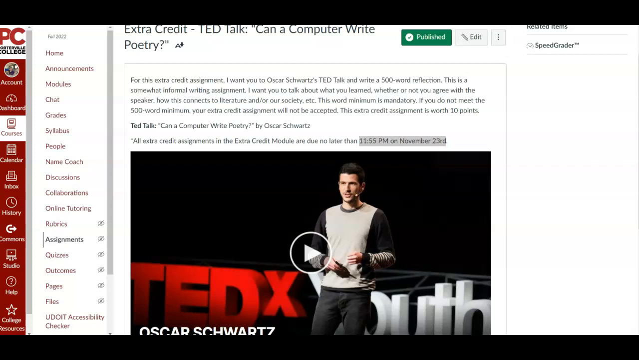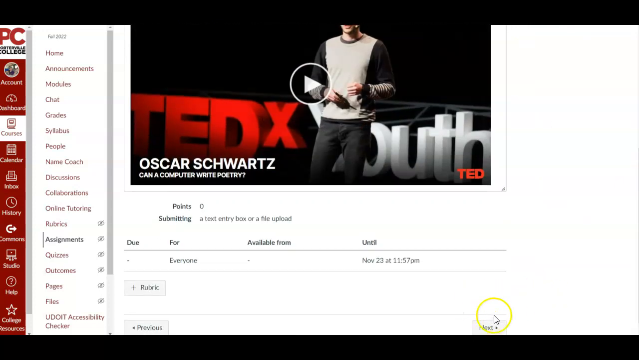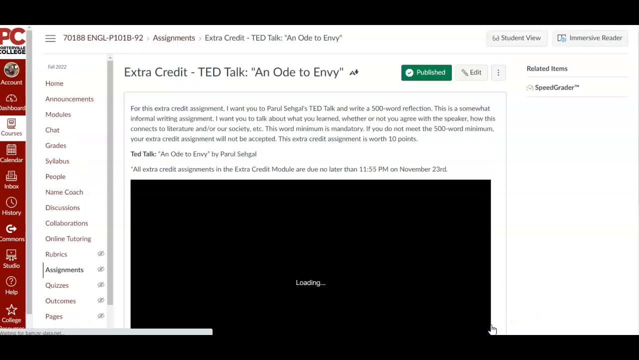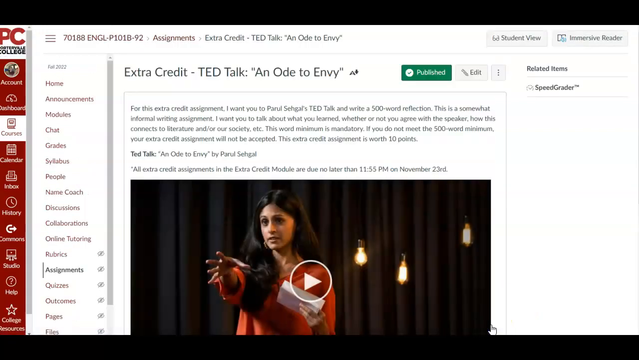So make sure that you aren't waiting until the very last minute, because then you risk your assignment not being accepted. In addition to this extra credit module, I also have some additional extra credit assignments sprinkled throughout the course, throughout the semester. Most of those will come through the announcements. So make sure you are reading the announcements so that you can take advantage of those additional extra credit opportunities.